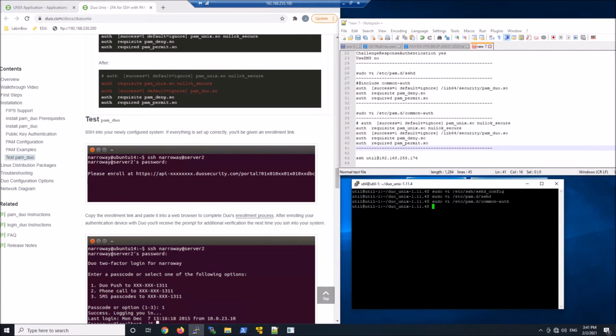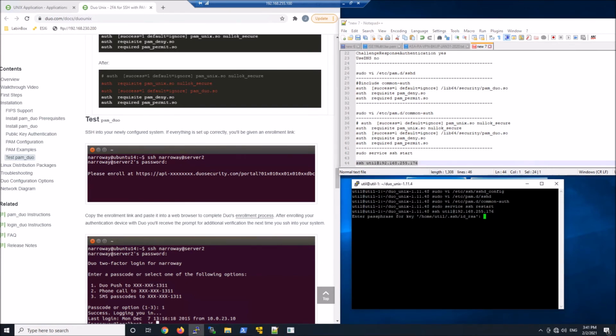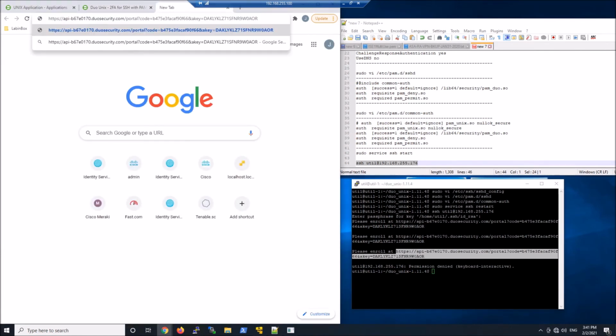Awesome. I think the next thing we need to do is restart SSH. So we'll do that. I might as well include that in my notes here. And actually, I just need to restart it. So we'll restart it, and now we'll try to connect. I'm just connecting to itself, not using 127.0.0.1. Put in the passphrase for your key, and it gives you the please enroll message, so that you can enroll your device if it wasn't already enrolled. We'll go through that process together as well.